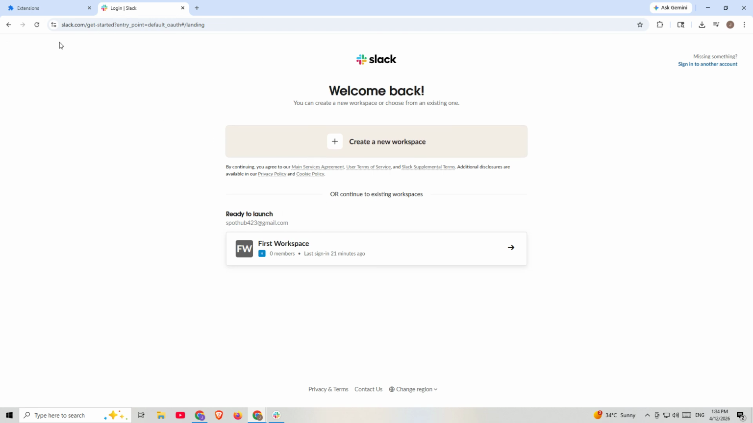So to quickly recap, check your internet speed, switch networks, refresh the page, disable VPN or proxy, and clear your browser cache. Following those steps in order will solve most Slack message sending errors without wasting time.